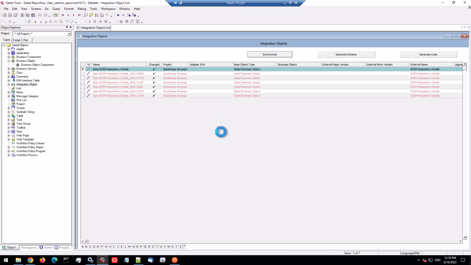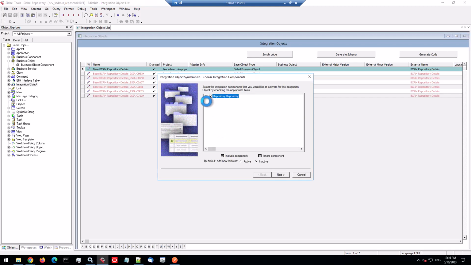So remember, we have put all the links back in place, because otherwise the synchronization feature will ignore or even remove the business components. So a good check is that all the business components are still in place, and the one you want to add is, of course, to be selected now. And don't forget to add new fields as active, because the default is inactive. So any field in that BC will be an inactive integration component field, which you probably don't want. So make sure to click active.